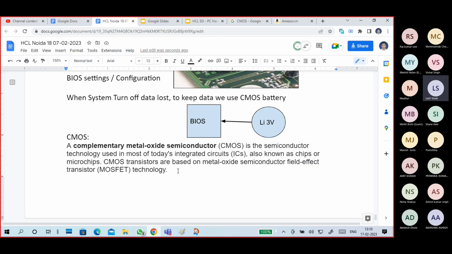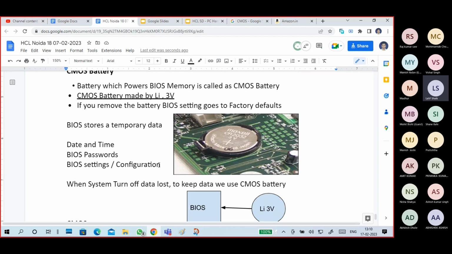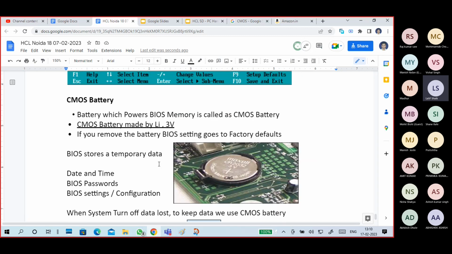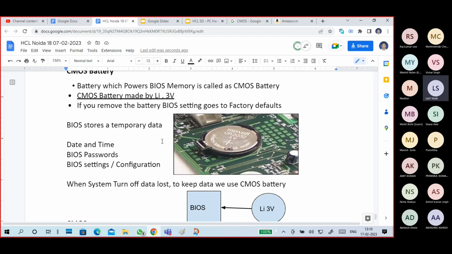So CMOS is nothing but a transistor technology which is used to build chipsets, integrated circuits, microchips, all these things. So CMOS is not a battery, guys. Remember, CMOS is not a battery. The CMOS battery is nothing but a 3 volts lithium battery.